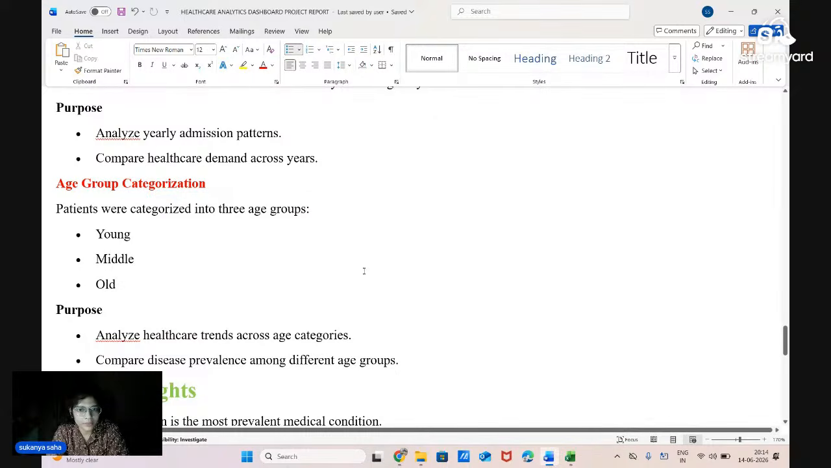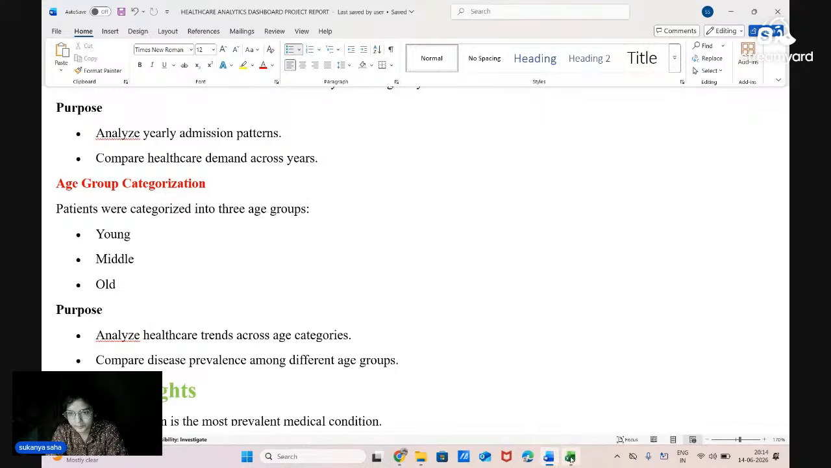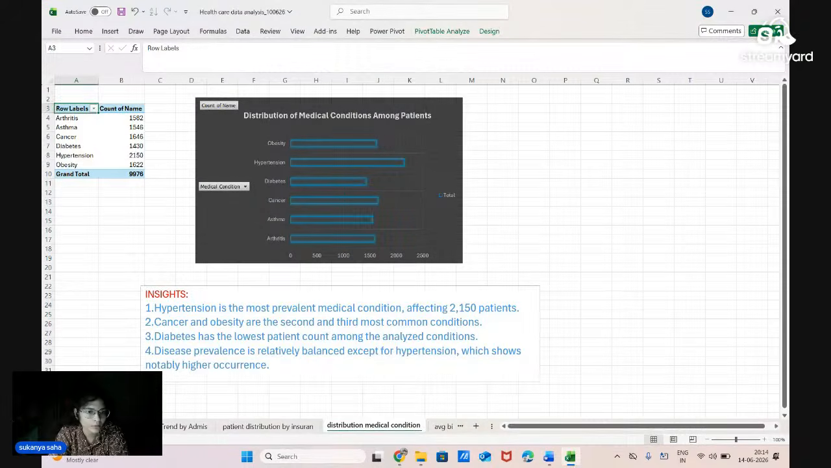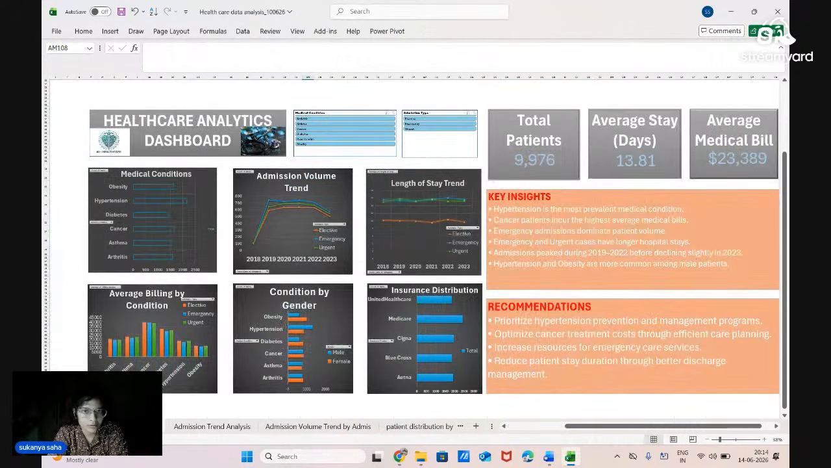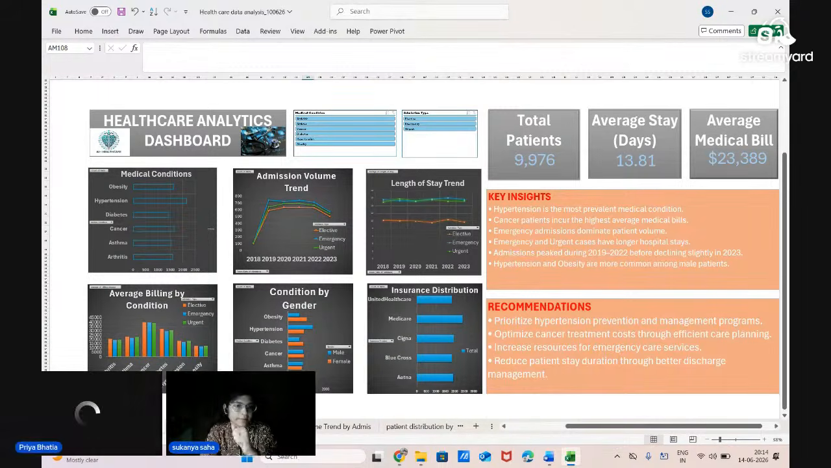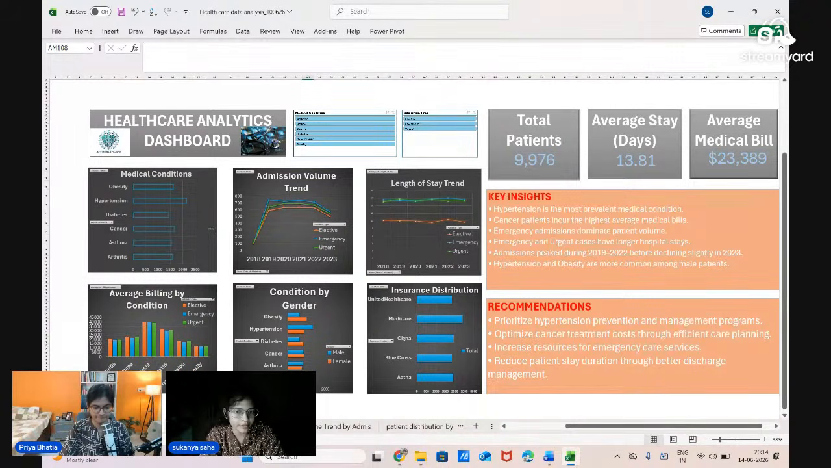Now I will move to the dashboard. This is my dashboard, but before moving directly into the dashboard, I will explain the intermediate steps, like how I made this dashboard and whatever insights I got. Before that, are you guys clear with the problem statement? What she has explained, what exactly we want to achieve by the end of the day?